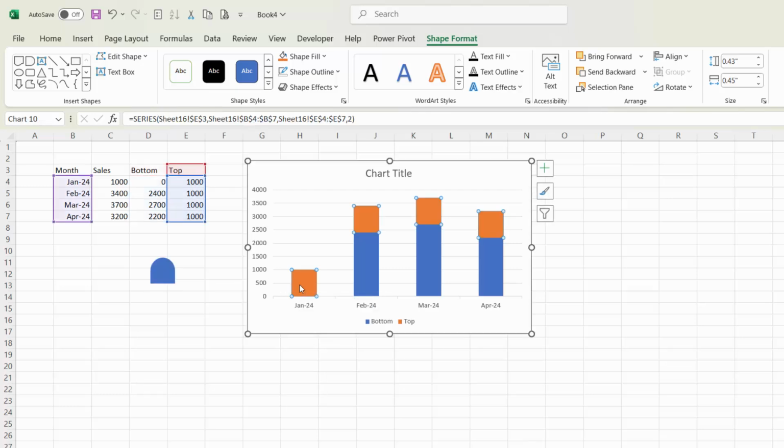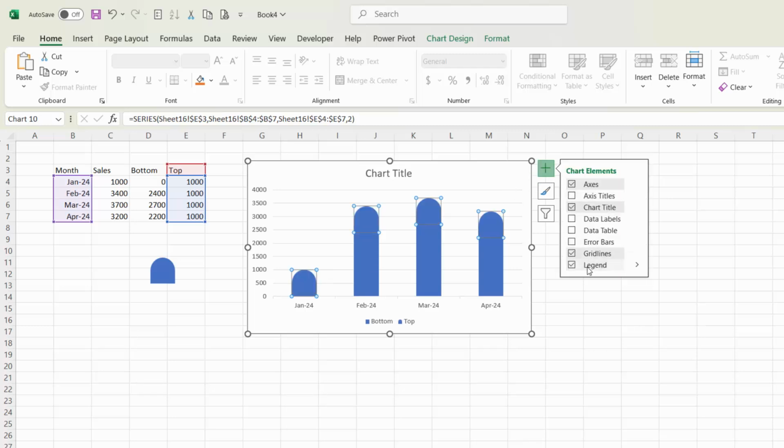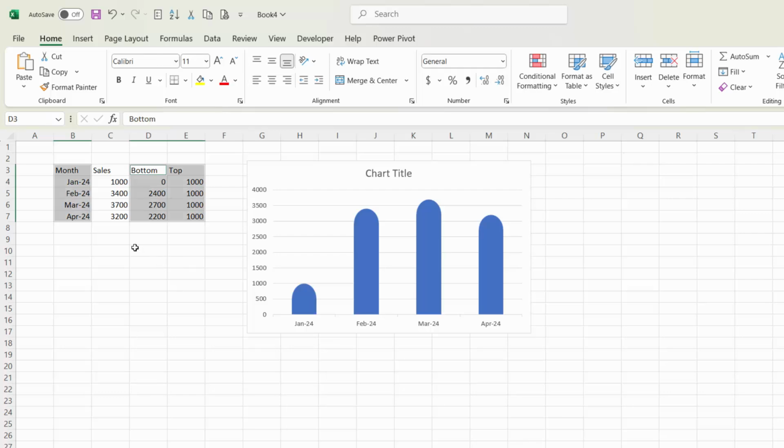Select Top Series in the chart and press Ctrl+V to paste, and voila! Now you're ready to show off your new Excel skills. Happy charting!